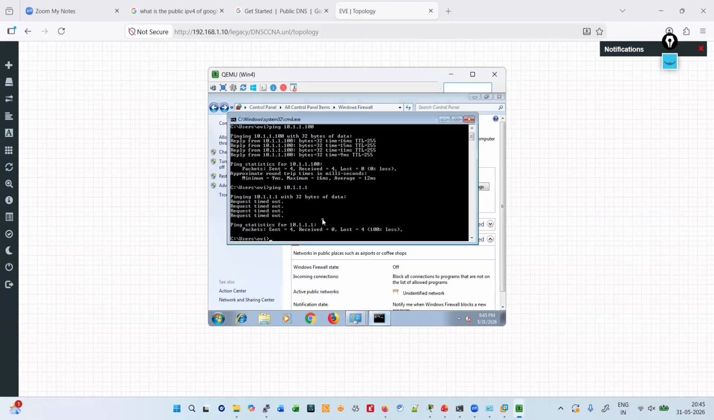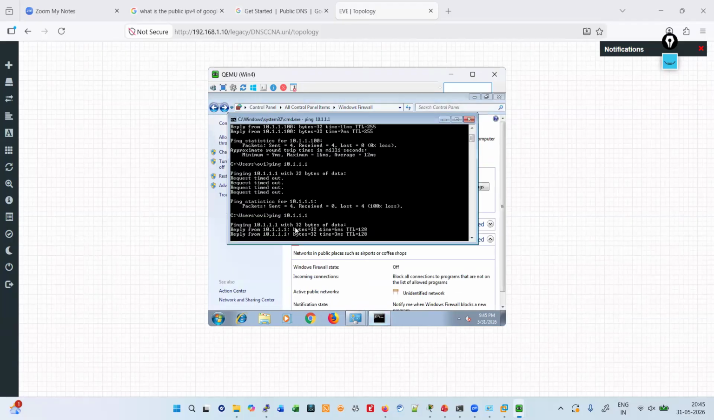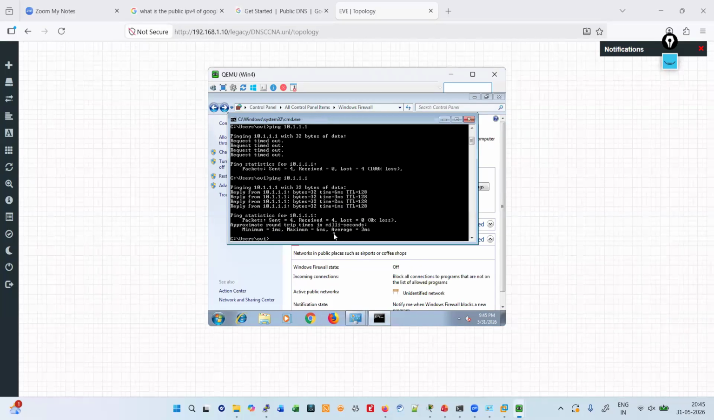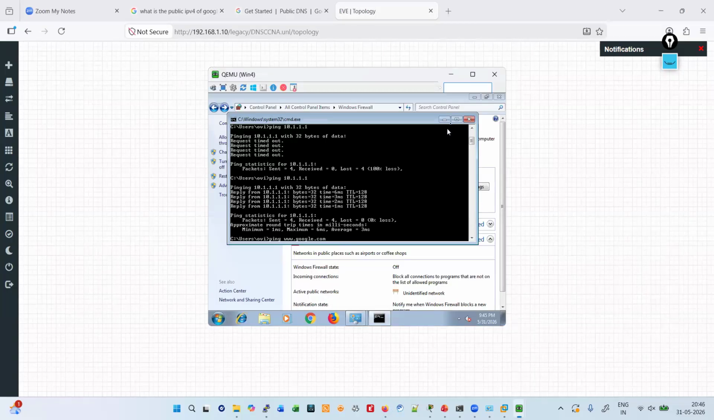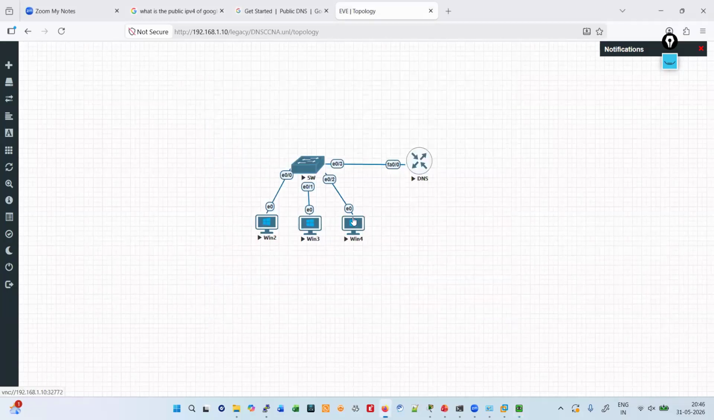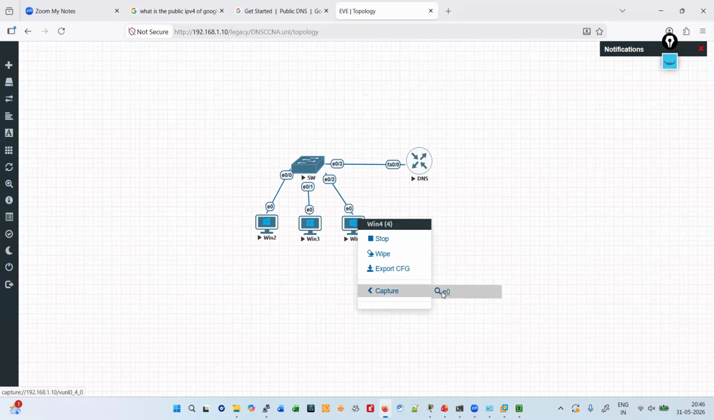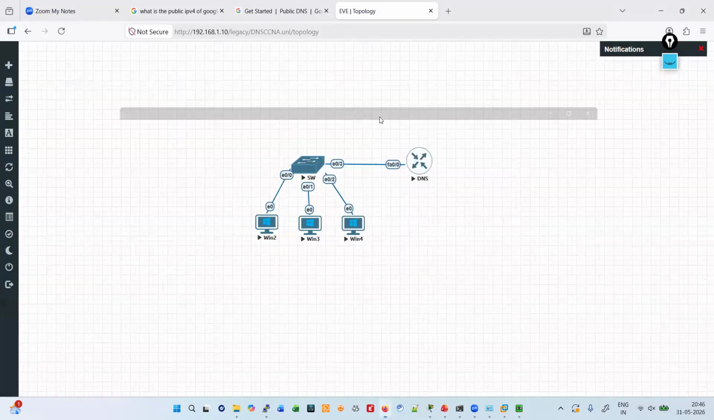Okay. Now if you check that, you are getting the reply. Now by using the name also, you need to get the reply, google.com. So before that, let me capture the packet first, by using Wireshark.